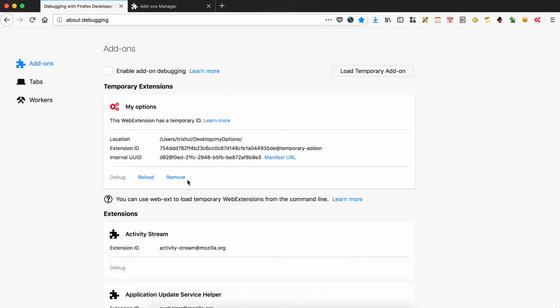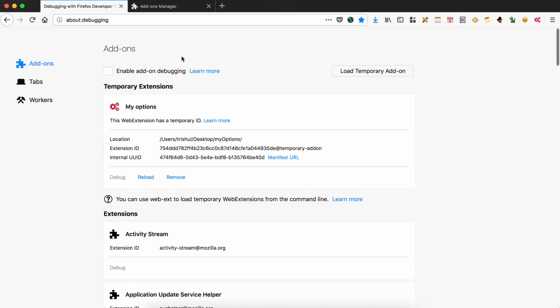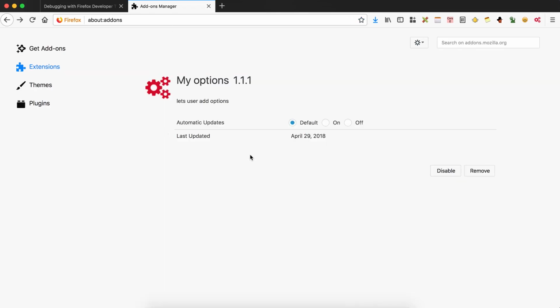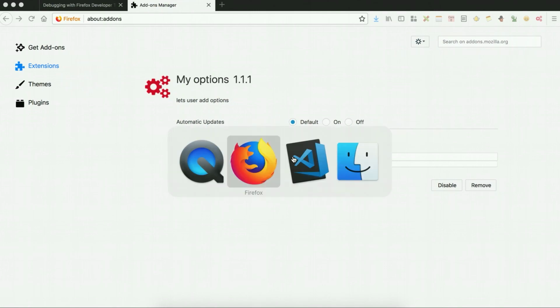So what I will do is remove it. I'll reload this manifest.json, and now as I can see here, our color is black. Let's change it to red and see if it works. We saved it. Okay, something went wrong. Let's quickly check what went wrong.